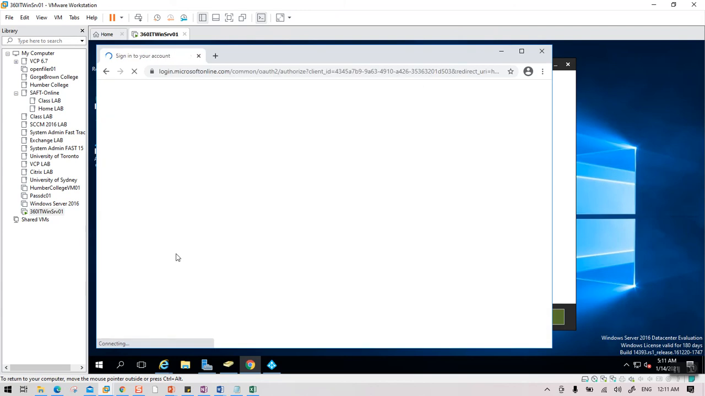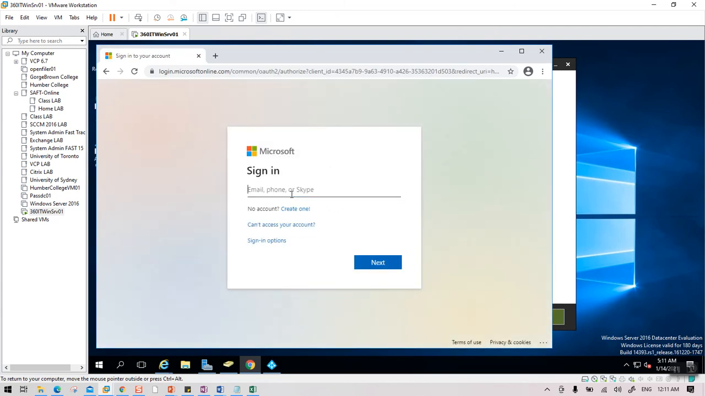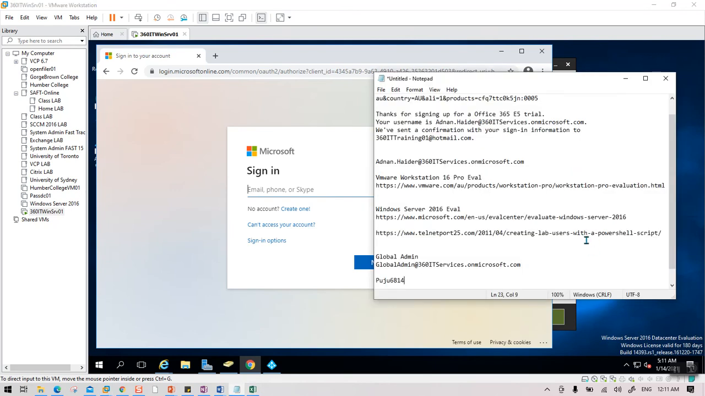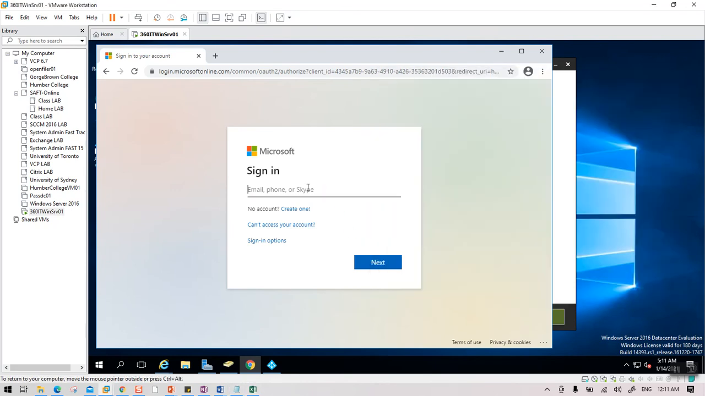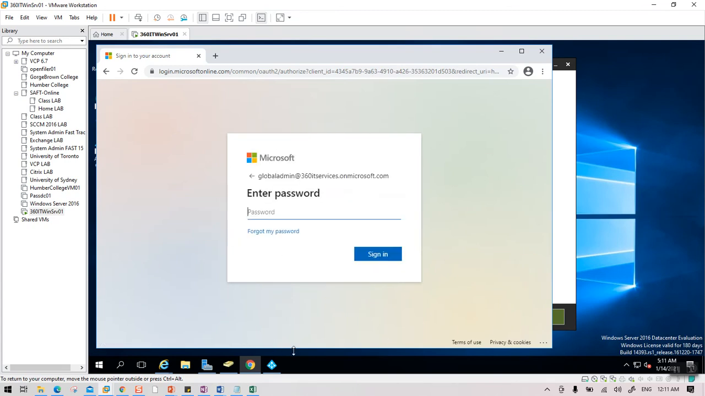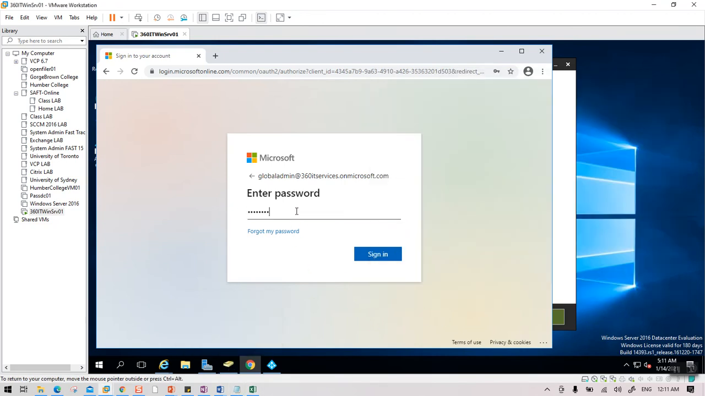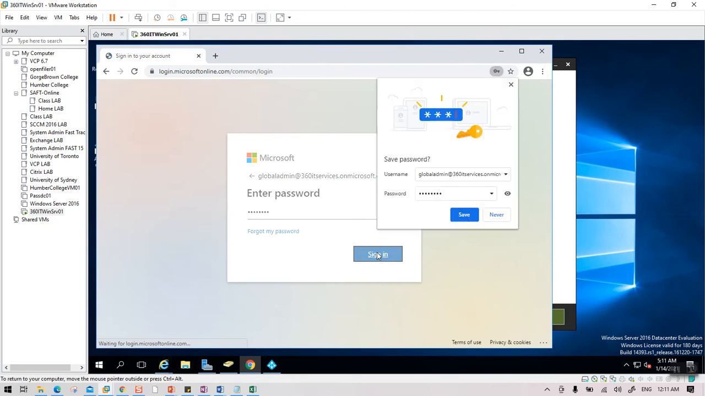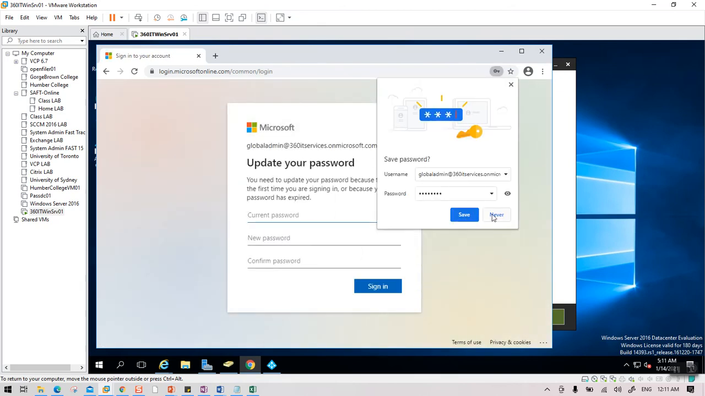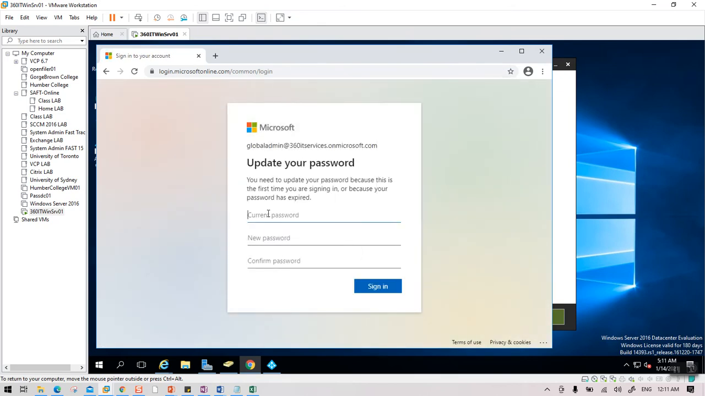Let's log in, and while logging in we need to use that username. The username that we need to use is this global admin, and the password that we are going to use is the new password that we just reset. Most probably it will ask us to set up this password. So I'm just going to say never, and here, yes. Because of this, it is saying that it is expired.